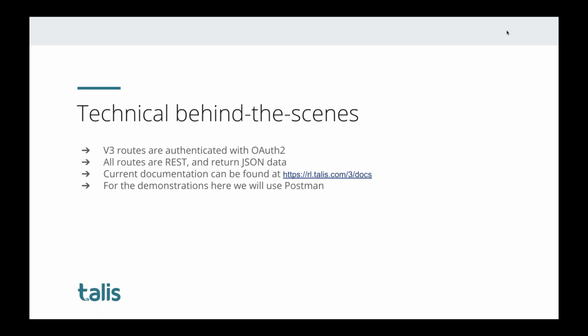The current documentation for them can be found at rl.talis.com/3/docs. Again, that is subject to change. As I say, they are changing over time, but it is largely up to date and working. And for these demonstrations that I'm about to go through, we're going to use a tool called Postman. Postman is a graphical user interface way of making API requests. Really, really good for testing API requests.